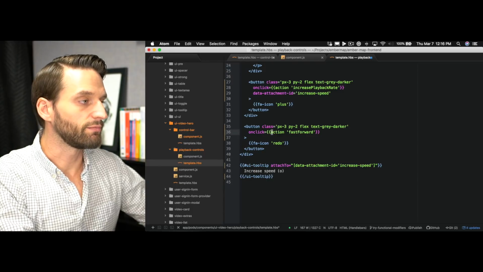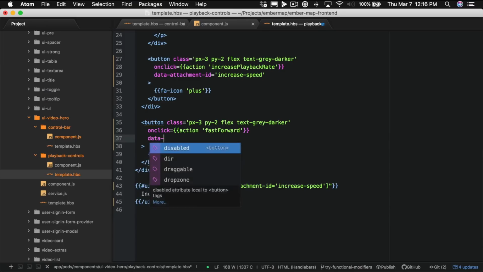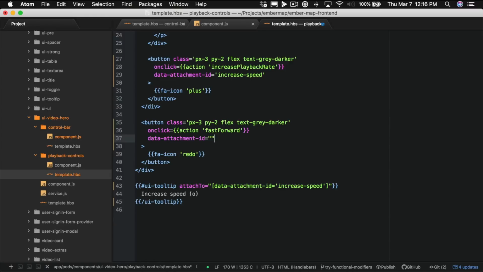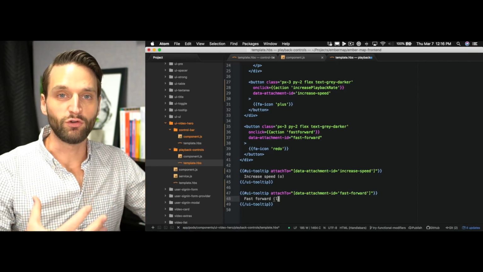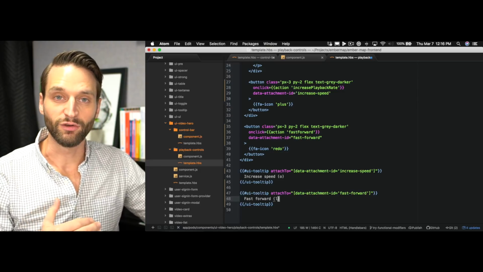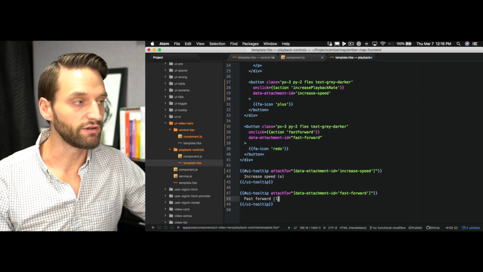And that makes it easier because then we could just do something like data attachment ID for fast forward, and then we could just kind of copy this thing and say attach to fast forward, and then we could add our label here. And I think the keyboard shortcut for that is L. So that's kind of like the most reusable way to do this today with just components.